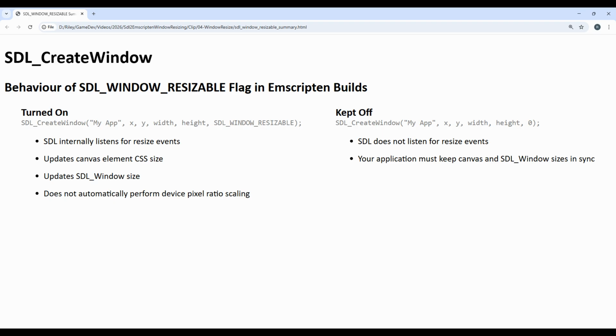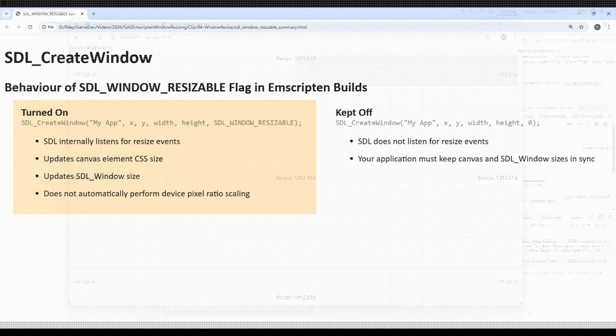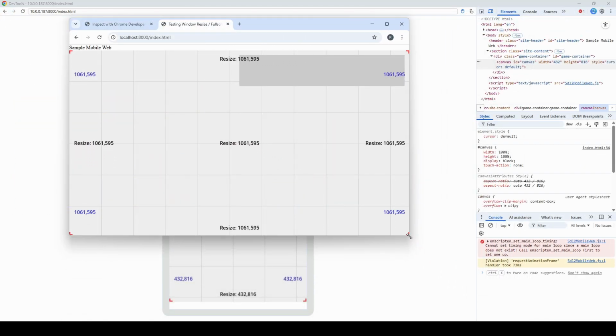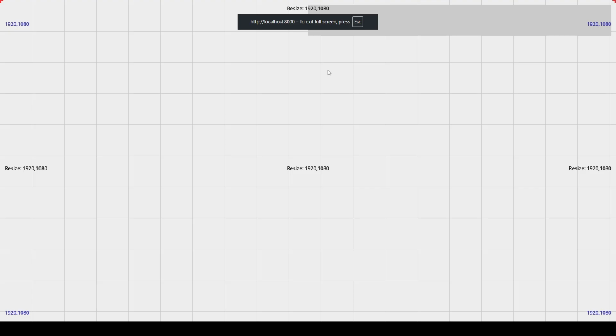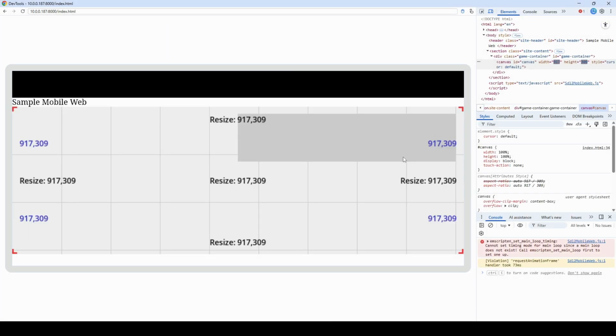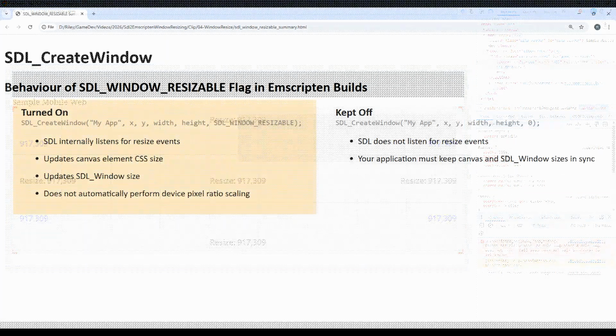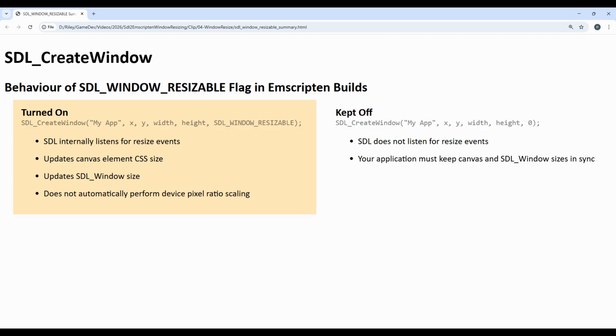If you turn this SDL flag on, SDL will internally listen for any sort of layout change that might cause the canvas to be resized. This covers resizing the browser window, toggling into full screen mode, or orientation changes on mobile devices. So if this flag is turned on, you don't want your application to be messing with the canvas size or window size. If you're responding to window resize events, it should only be for the purpose of determining how you want to alter the layout of your graphical elements.